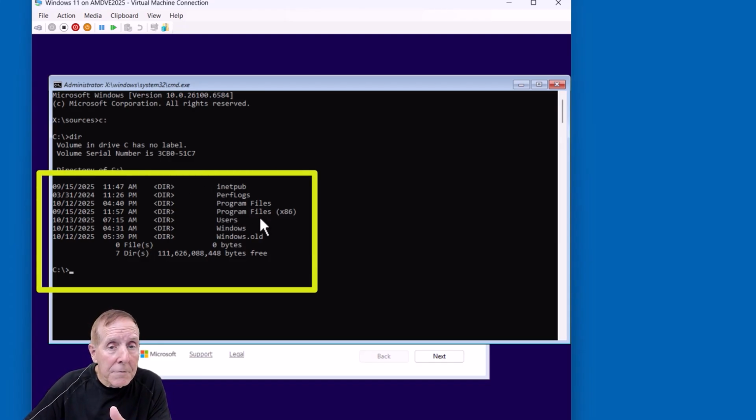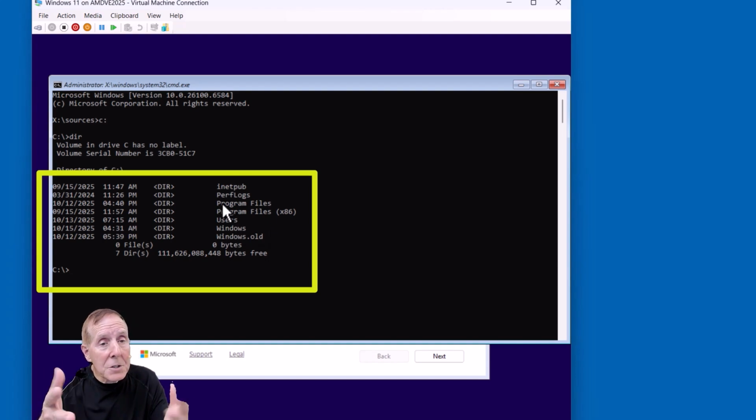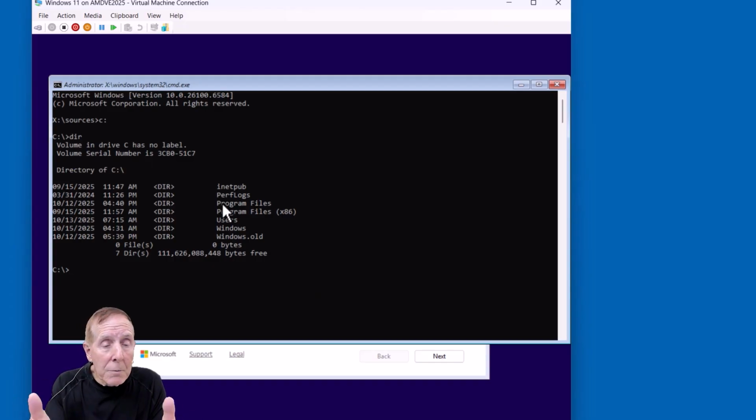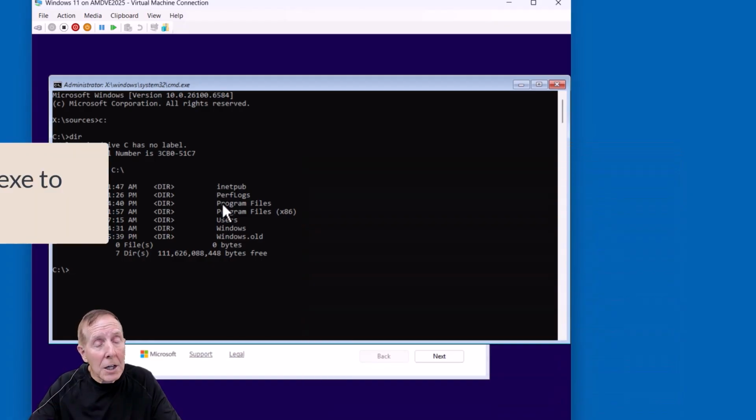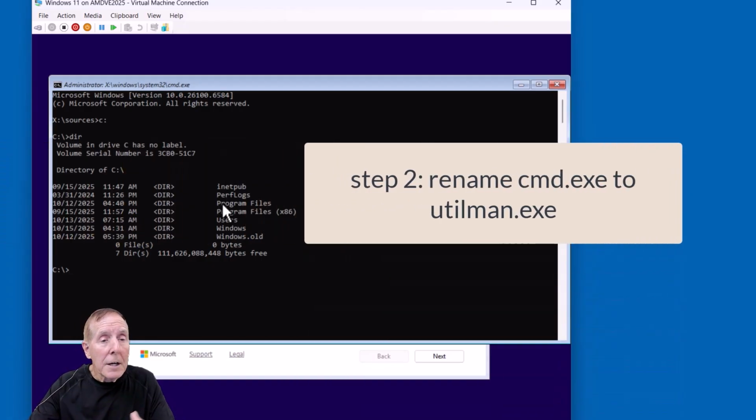Program files x86, users, Windows. You don't have to see Windows.old, just those. If you see pretty close to what I've got displayed, then we know that the local hard drive on the laptop or the desktop is given the drive letter C. We're good to go. Now we're ready to change two files, and we're going to do that with the move command and the copy command.